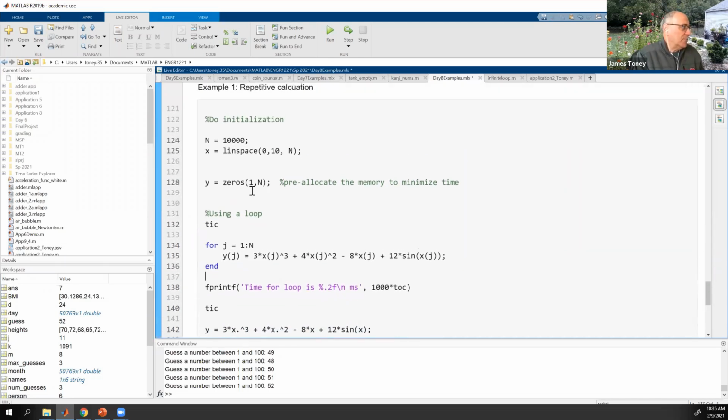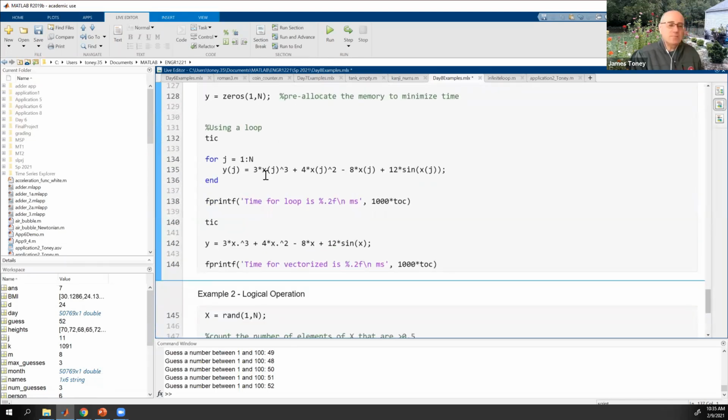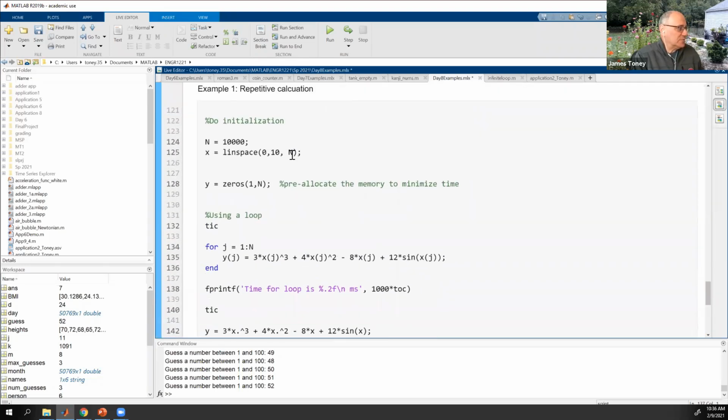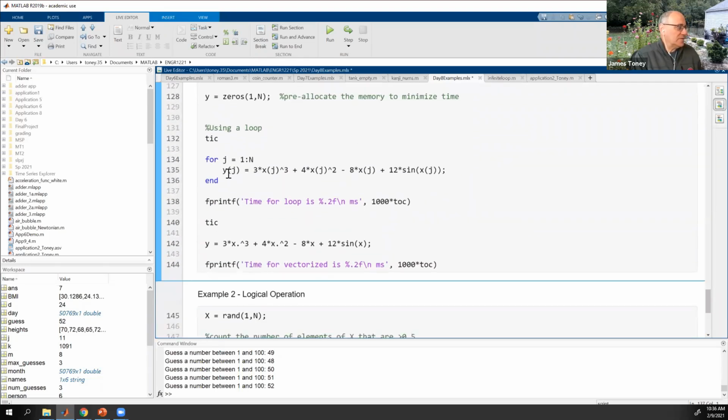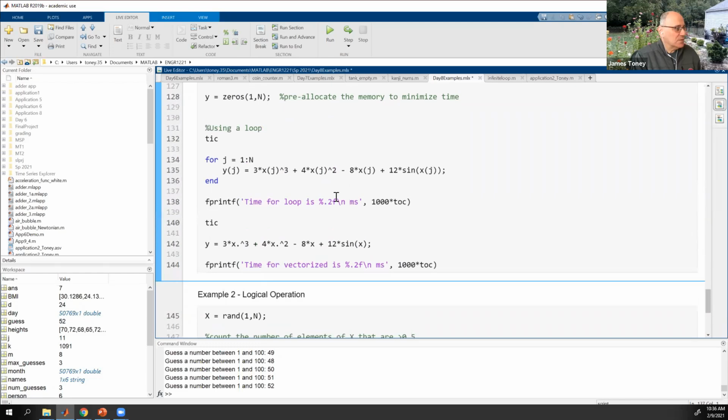All right, so here's an example where we're just going to generate a random array and just calculate some mathematical function. We generate a grid of x values and then calculate some function y for those x values. First time I do it one by one with a loop. The second time I do it in one line with array operations. And I'm going to time how long each one takes.